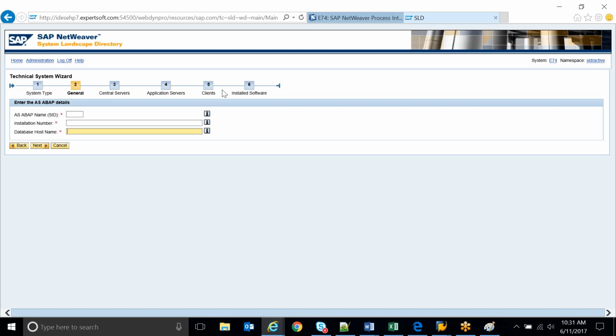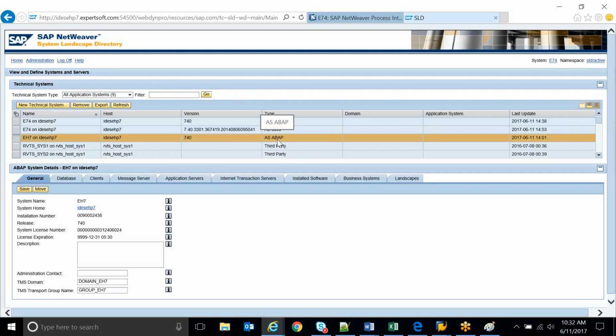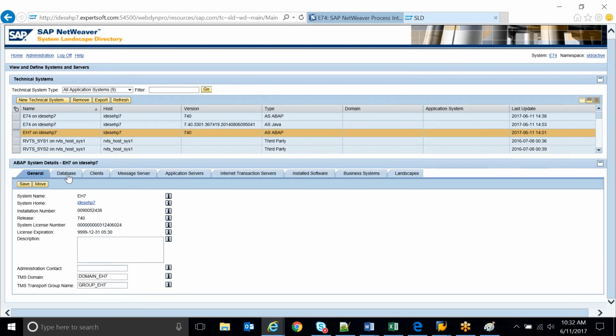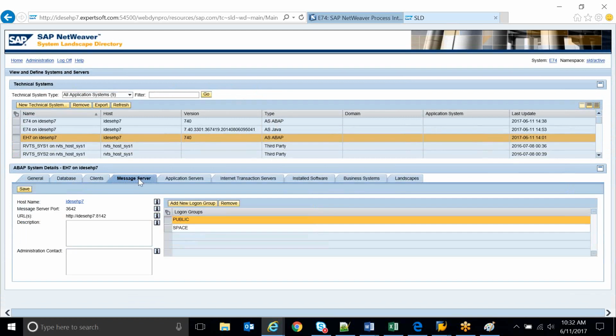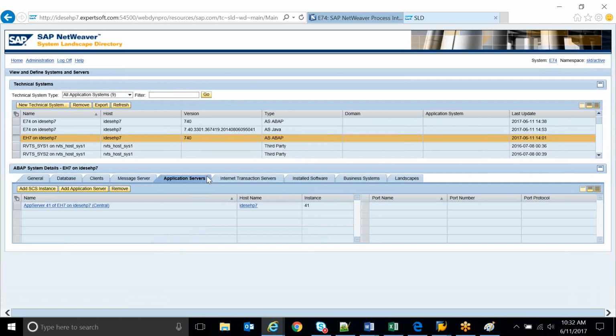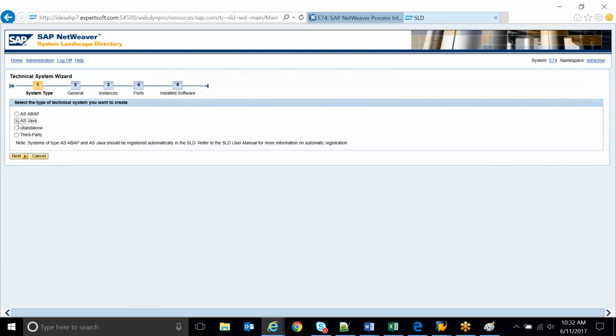For example, if I take an ECC example, let's see ECC once. So this is ECC system, which is of AS ABAP type. Here you can see all the details of my ECC: clients, message servers, application servers, etc. All the technical details will be given at this AS Java or AS ABAP itself. So AS ABAP and AS Java, application server ABAP or application server Java, will have a lot of attributes that we need to fill in.